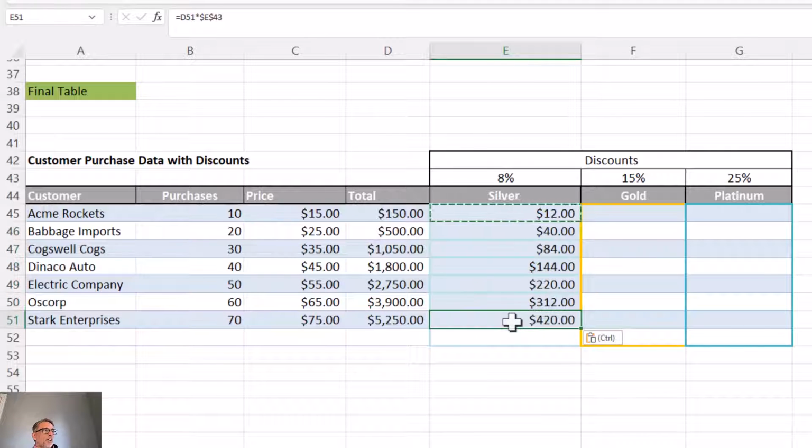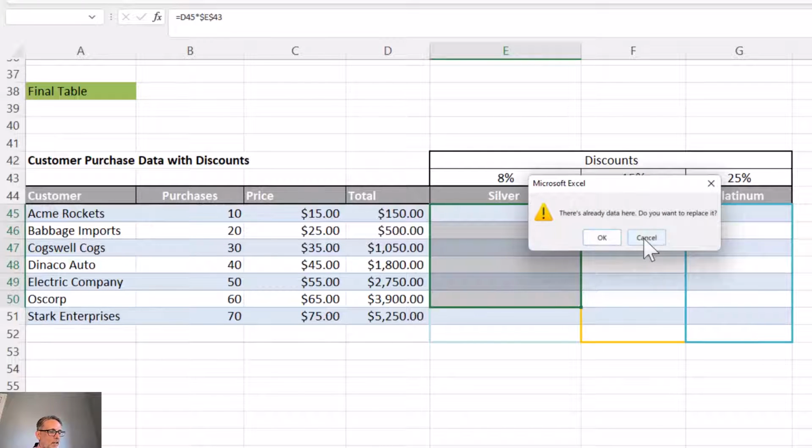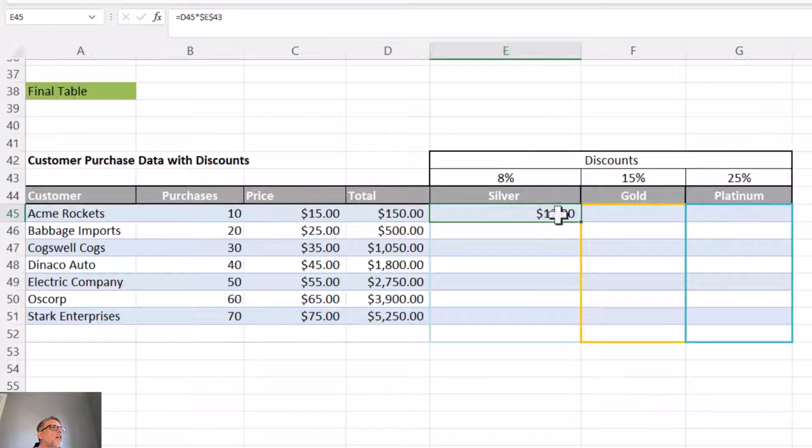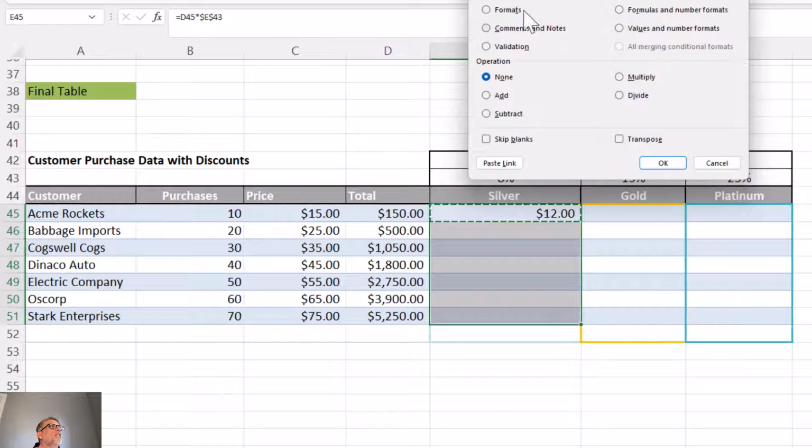Awesome. I got the right discounts, stayed locked in place, multiplied it by the total. Perfect. So now I've got that formula. Let me back up here. I should have just pasted formulas. Copy and paste special formulas so that I don't lose my formatting.